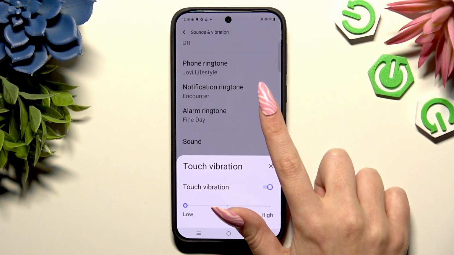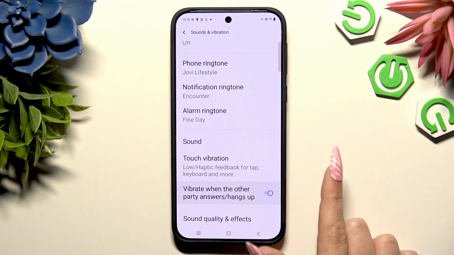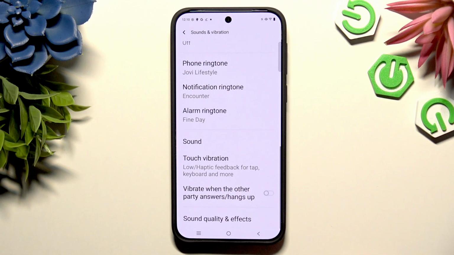Then tap on gray area and use this switcher next to Vibrate when the other party answers or hangs up to turn on or off this option.